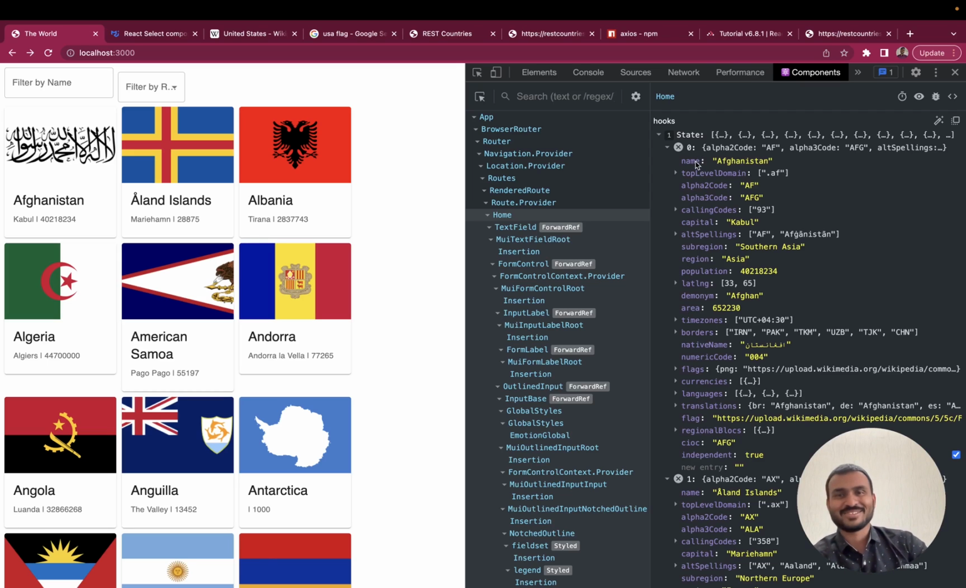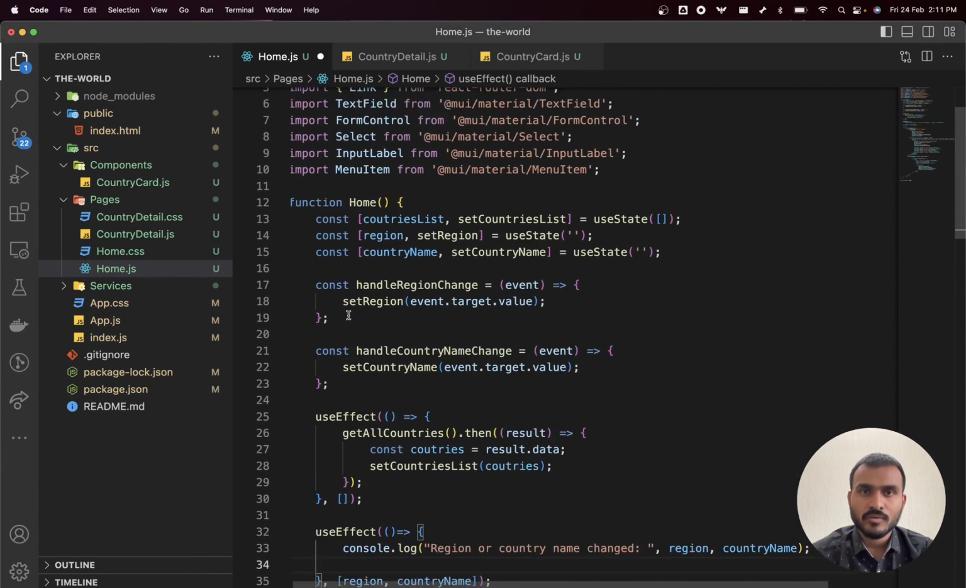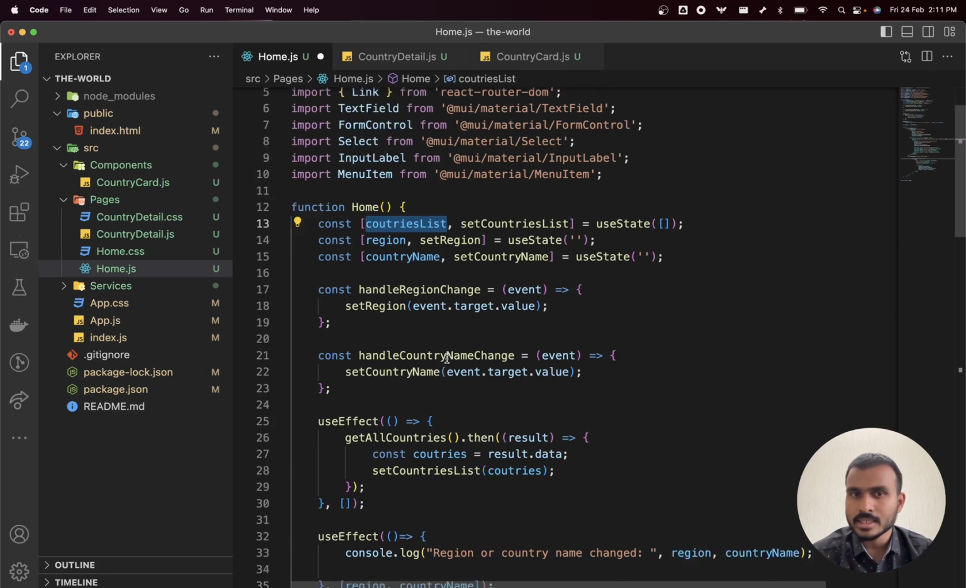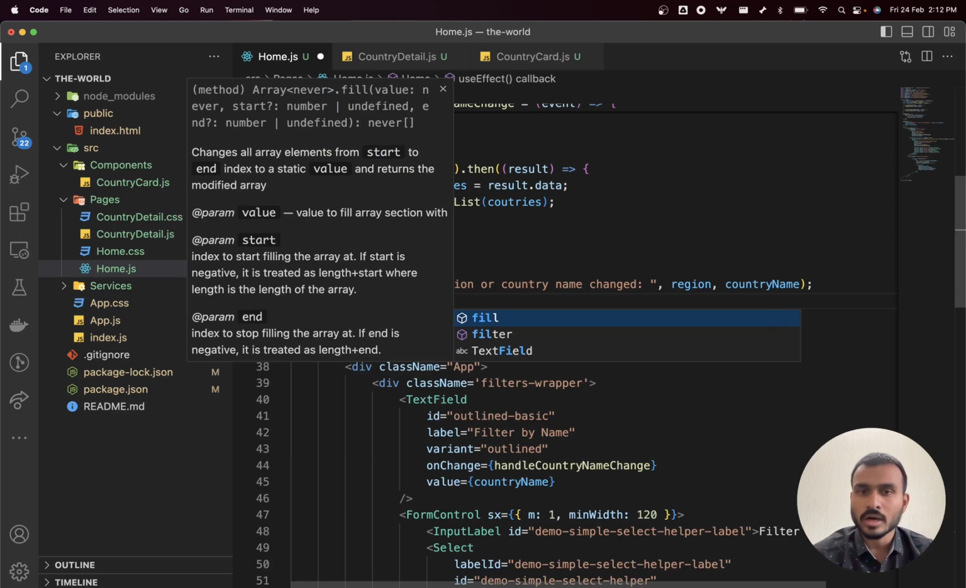Yeah, here it was the first field itself. So each country has a name and a region. So we can use these fields to filter out the countries. All right, so let's start writing the logic of filter. See, what I'll do is, we have the countries list, so I'll apply filter on the countries list.